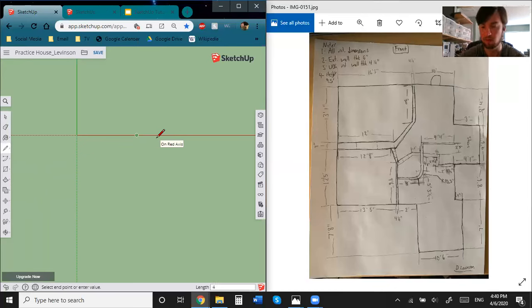So I'll measure out 4.5, and you can do this 2 ways. You can type in 4.5 like that, or you can do 4 space 1/2 like that. That's 2 ways to type in 4.5 inches. So there's 4.5 and then 10 feet. Cool, so that's the top side. Now we're going to go downward, 8 feet 4 inches. So I've typed in that.